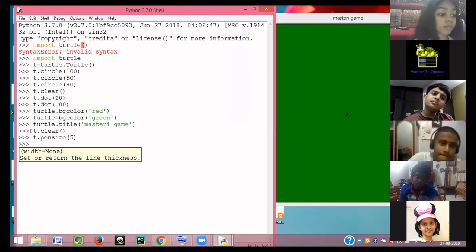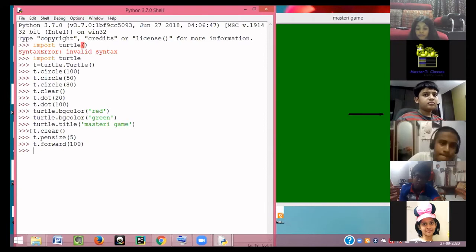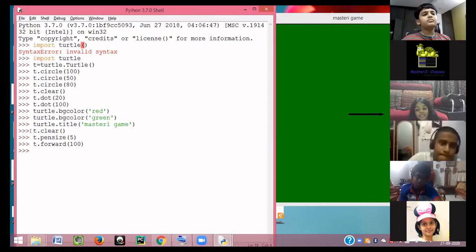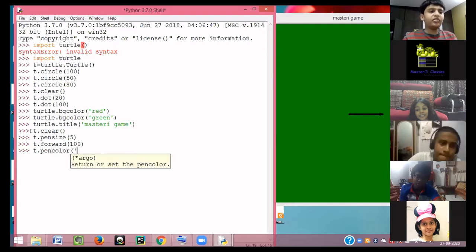Now let's move the turtle forward, t.forward, and observe what happens. 100 steps. You see the size of the pen has changed. Now let's say it is black in color. I want to convert this pen ink into red color. So there is a function for it which is called t.pencolor. Very good. Pencolor, and let's say I want to make it red.